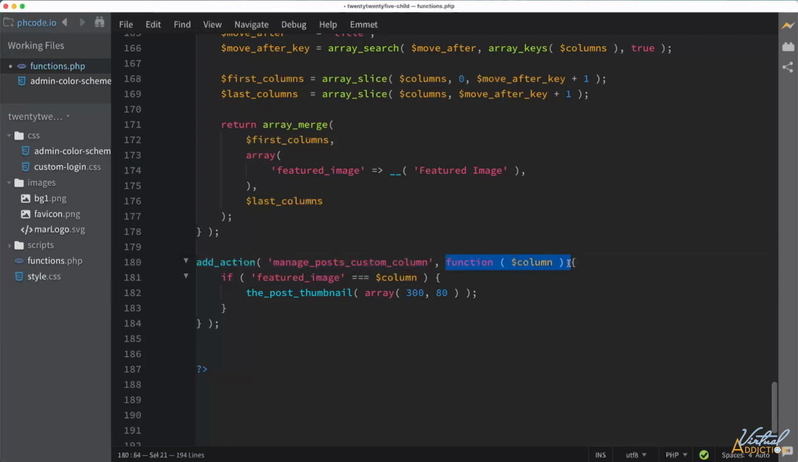We're using another anonymous function here, which is going to receive a parameter of column, which is the column that's currently being processed. Then we're using an if statement where we're going to see if the column being processed is featured image, and if so, we're going to display an image. The post thumbnail allows us to do this. This is a WordPress function that retrieves and displays the featured image for a current post.